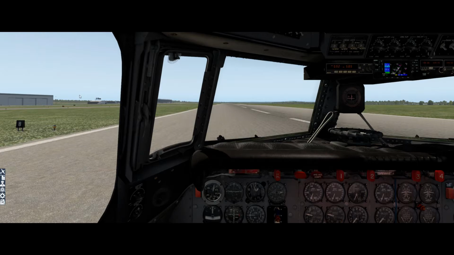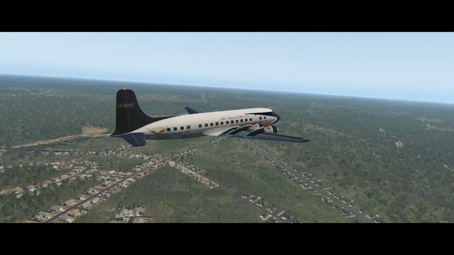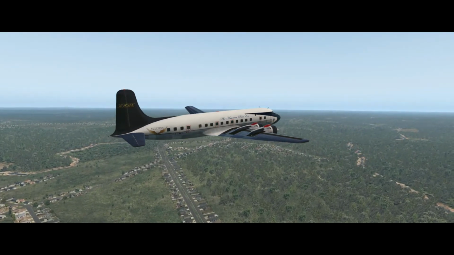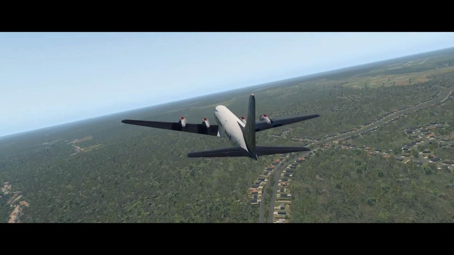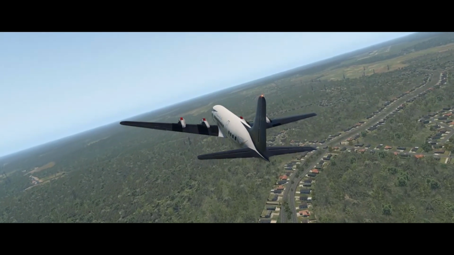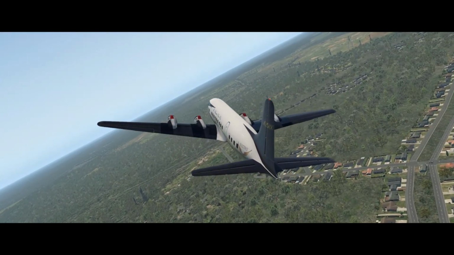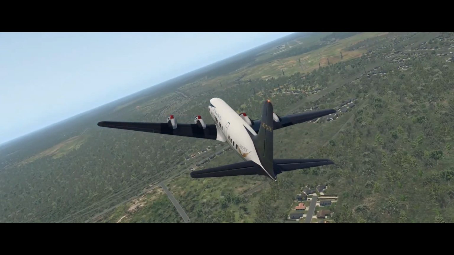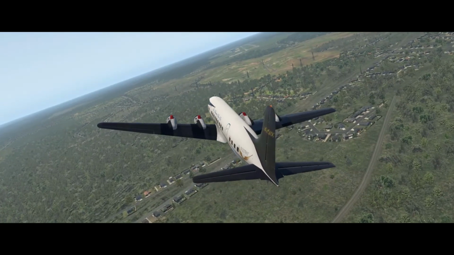Let's do some checking here. At this point, I thought the landing gear was down. I was having a nice approach into Greenville. There's the runway over there. Things aren't looking too bad. And besides, who needs a checklist? I had attempted to put the landing gear down.